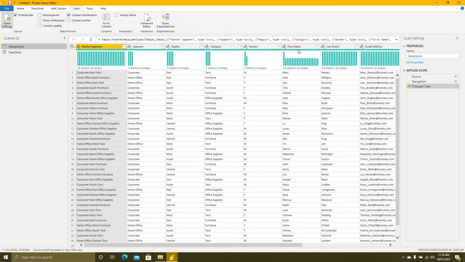Let's try another column. Let's have a look at first name. In first name, I can see that there are 36 rows being generated, and of those 36, 35 are distinct. So there are 35 different first names, but only 34 of them are unique. So somewhere in this column, there is a name that occurs twice.